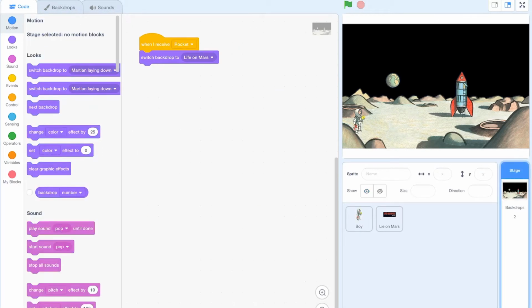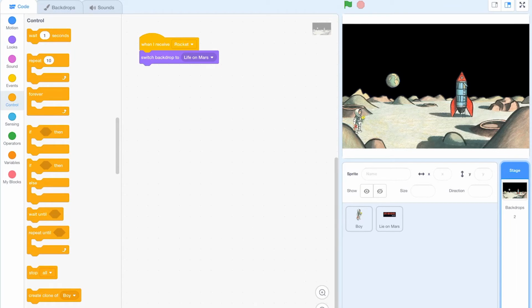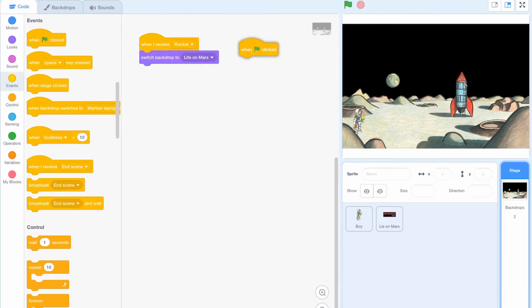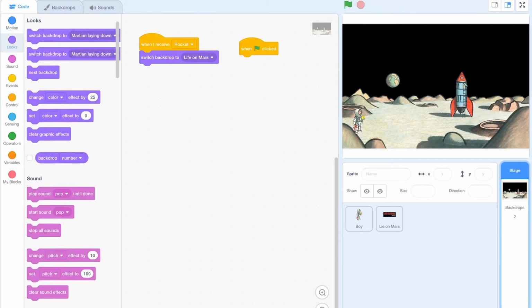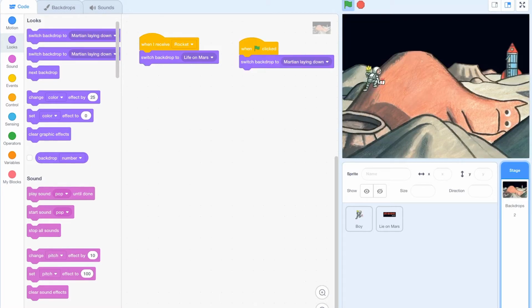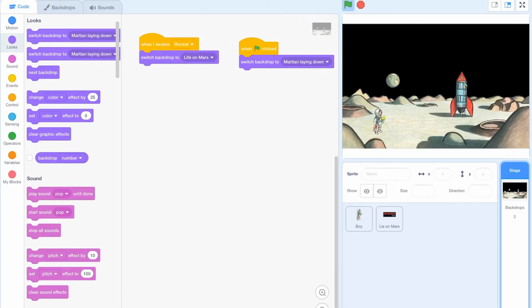So in my stage, I'm going to go and put an event in, and when green flag is clicked, I obviously need now my Martian laying down block in there. So let's go and click on the green flag. The boy has changed his costume. He's going to say, there's my rocket. And he's changed the scene as well using the broadcast.